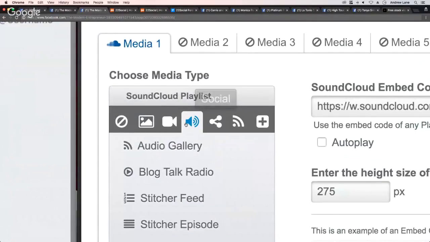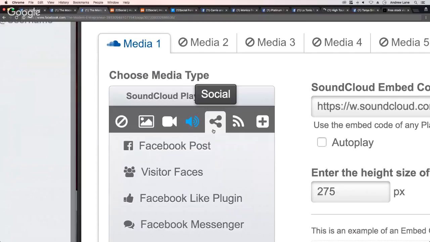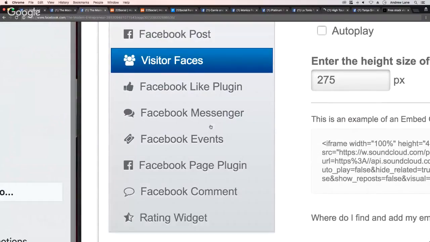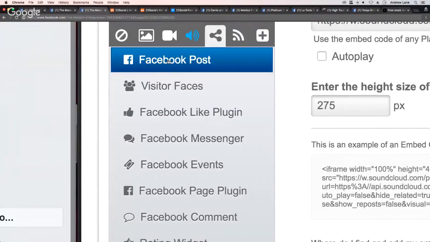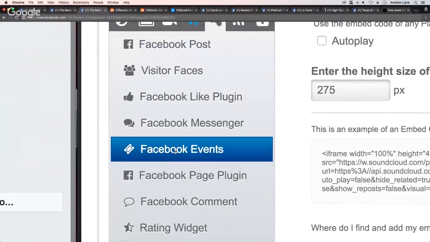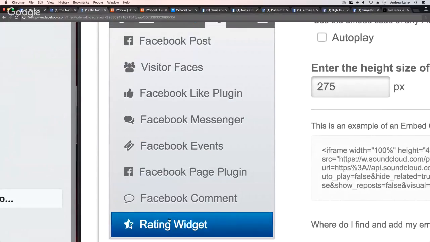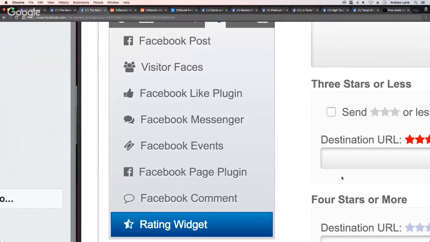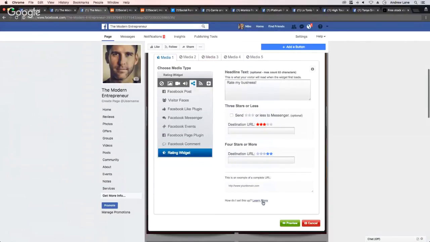behind a paid area, right? So these are all the same for paid access or free access, or if you just want to have it available to people who click over here. Social, these are pretty fun too. I'd recommend playing around with these. Messenger widgets, Facebook posts. Kind of depends on what you're doing. We have a custom rating widget. So just try them out, click on them, click that learn more.